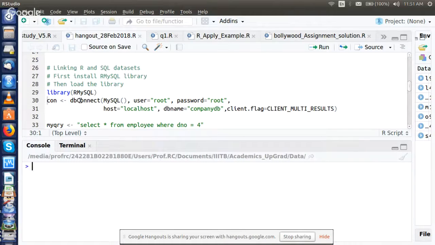This is the first thing that any client is supposed to do when I want to retrieve data from a relational database, which is called establishing a connection. In R, the way you do it is by using this command called dbConnect. The first argument says that I want to use the MySQL driver. So this is where you specify which driver you want to use, which library you want to use, and the specific database driver you want to use.